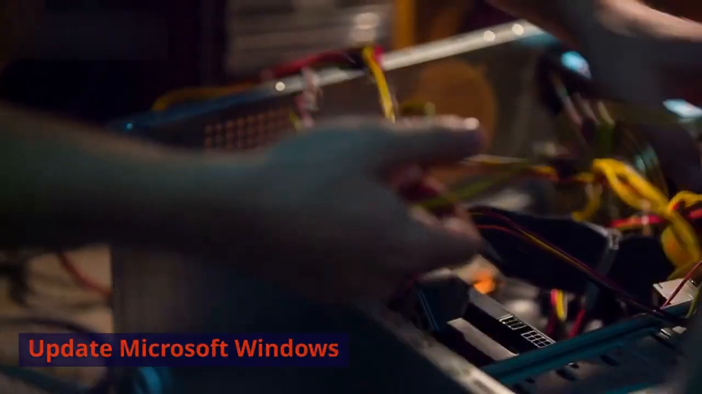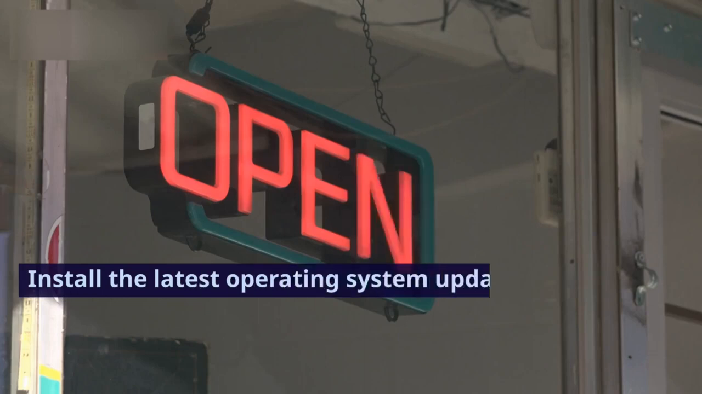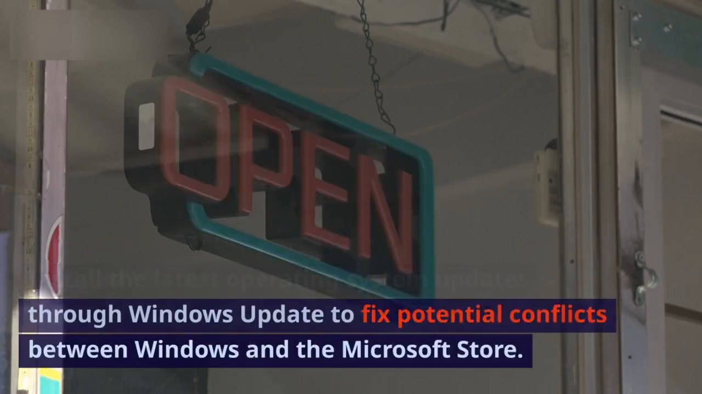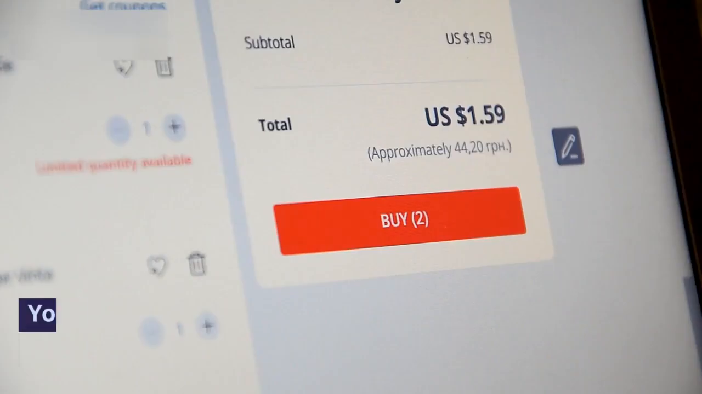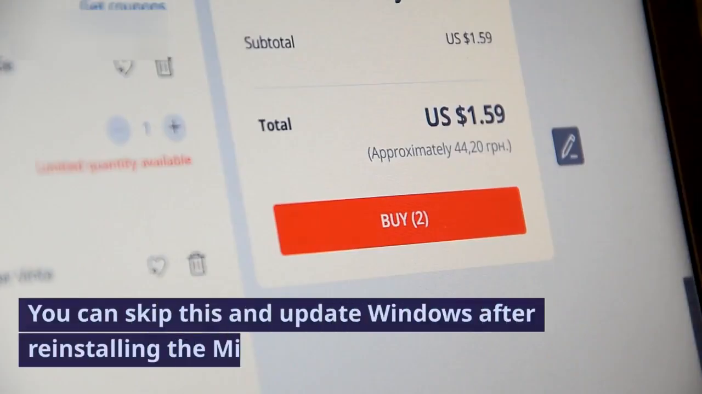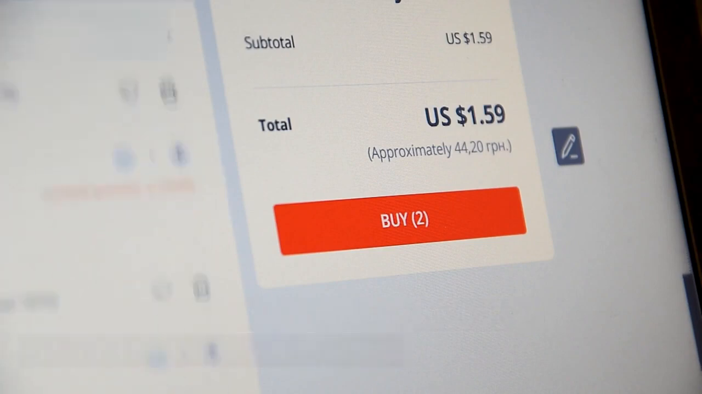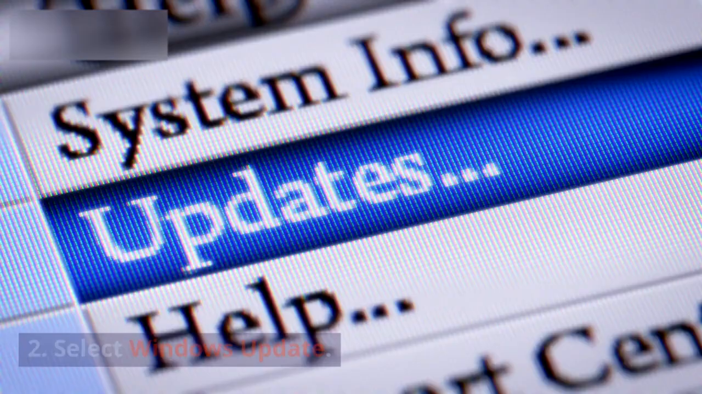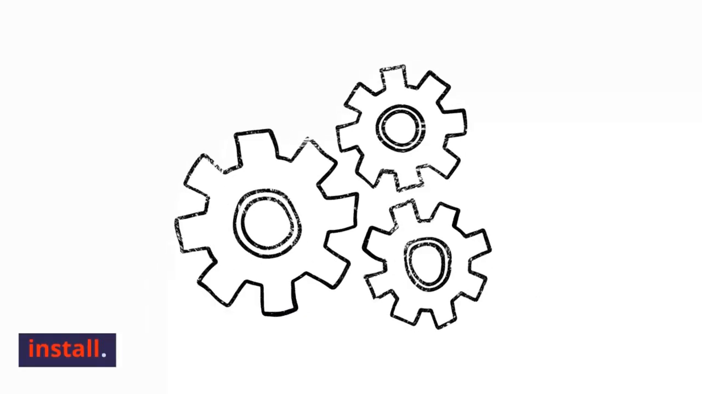Update Microsoft Windows. Install the latest operating system updates through Windows Update to fix potential conflicts between Windows and the Microsoft Store. You can skip this and update Windows after reinstalling the Microsoft Store. 1. Open Settings. 2. Select Windows Update. 3. Select Check for Updates, download and install.